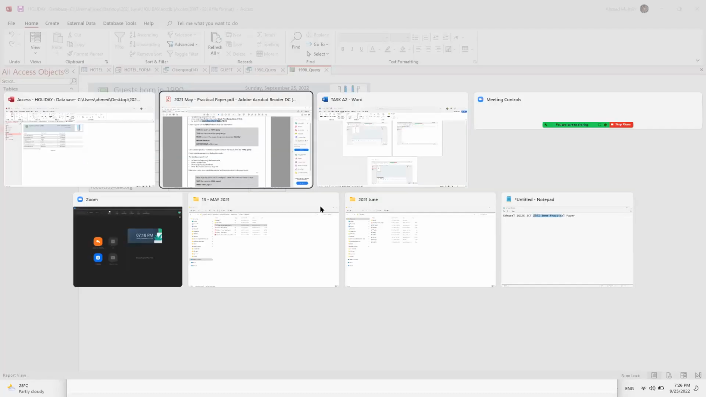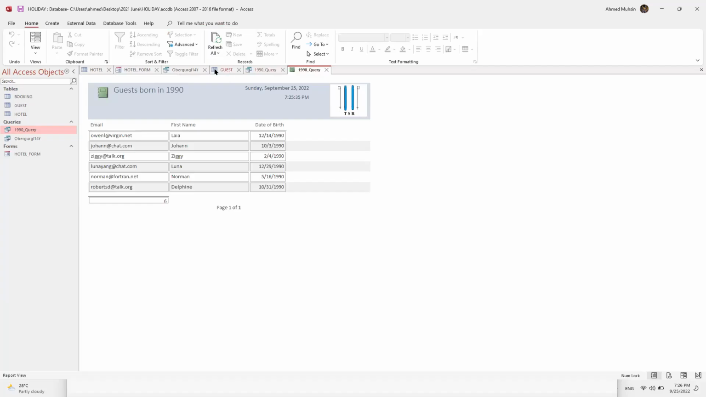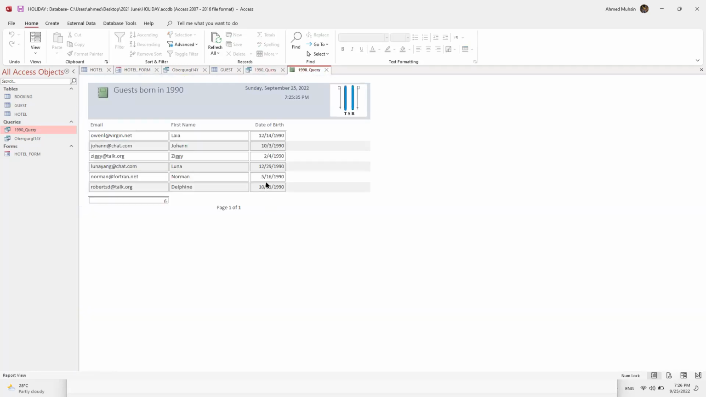Remember, guys, in the query, what was the sorting? Ascending order of date of birth. Apparently, when we took it into a report, the sorting didn't take place. The sorting happened in the query. Look, in the query, the sorting has happened. So we have February, then we have May, then we have October, then October, then December. So in the query, the sorting happened in ascending order. However, in the report, the sorting has not happened. Can you see? December, then October, then February, then December. It hasn't happened, which means we'll have to manually do it in the report.